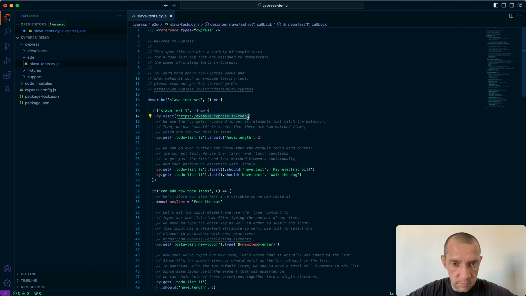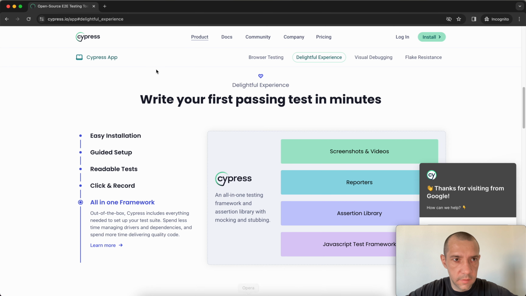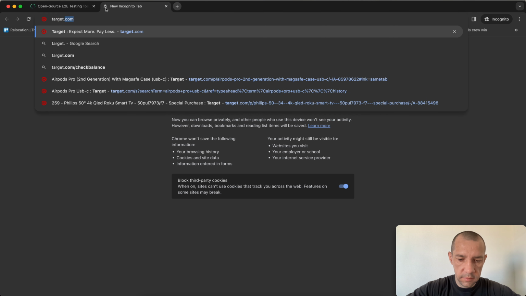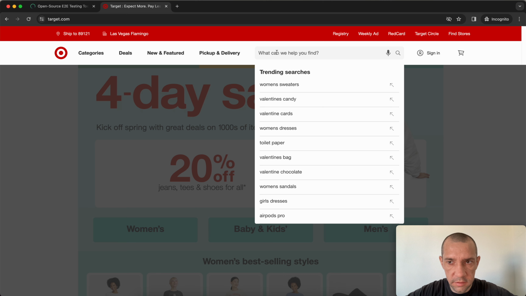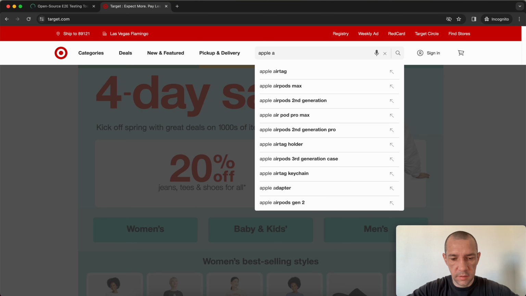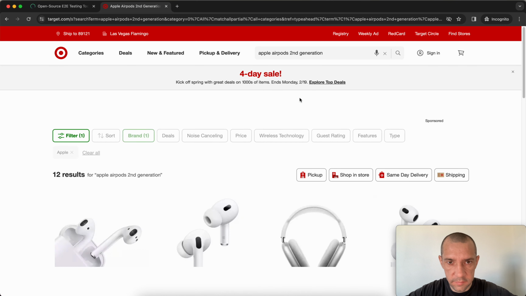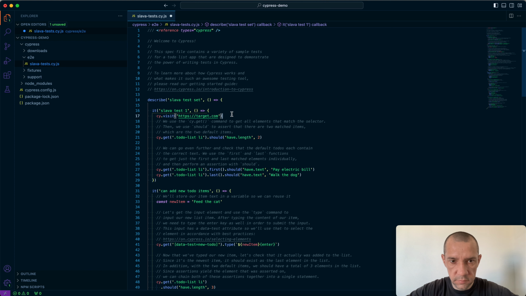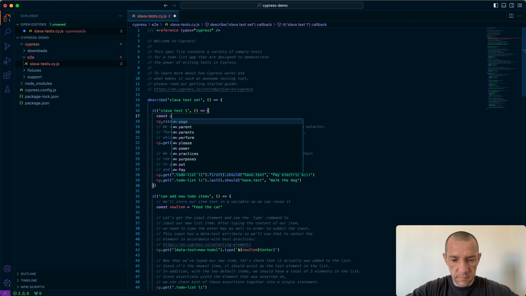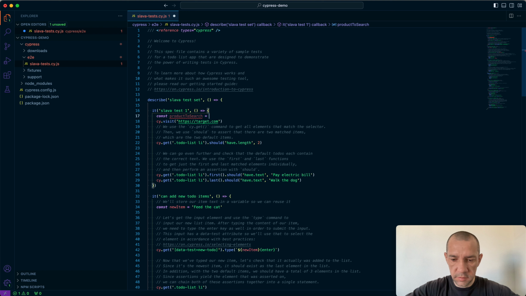So let's go to target.com. Let's write a test that will enter something in the search bar and perform the search. So let's say Apple AirPods, second generation. Let's take this one. Let's try to search exactly this product. So let's say const productToSearch equals, quotes. This will be our variable that will contain the product that we want to search.